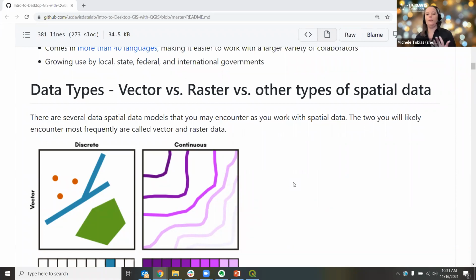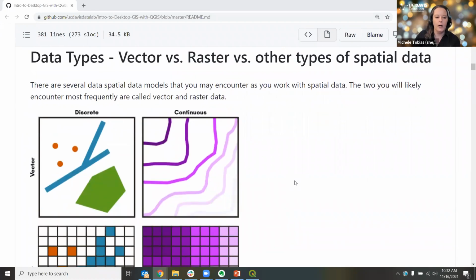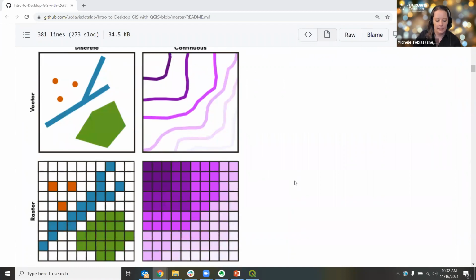Okay, so I promised you today we are going to talk about some of the most common formats of data, and you'll see these when we get to the hands-on portion. So the two most common types you'll see are raster and vector.